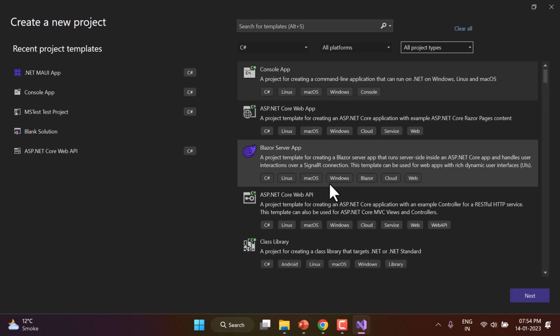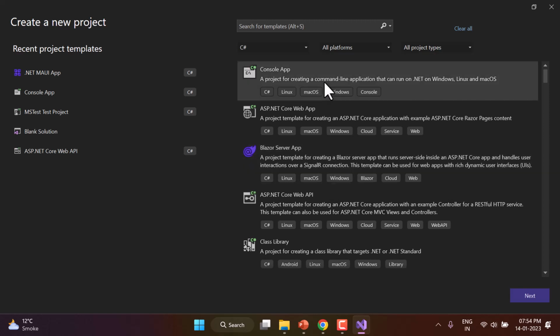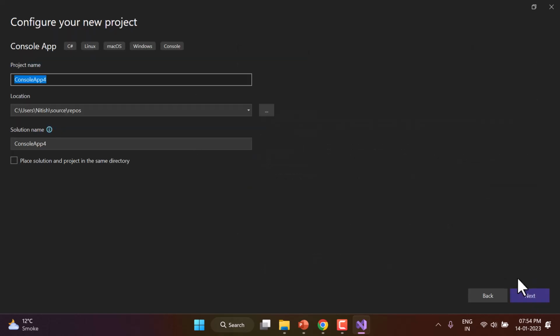Now we can create any one of them, but the simplest one is the console application. So let's just choose this first one, that is the console app, and click on this Next button.